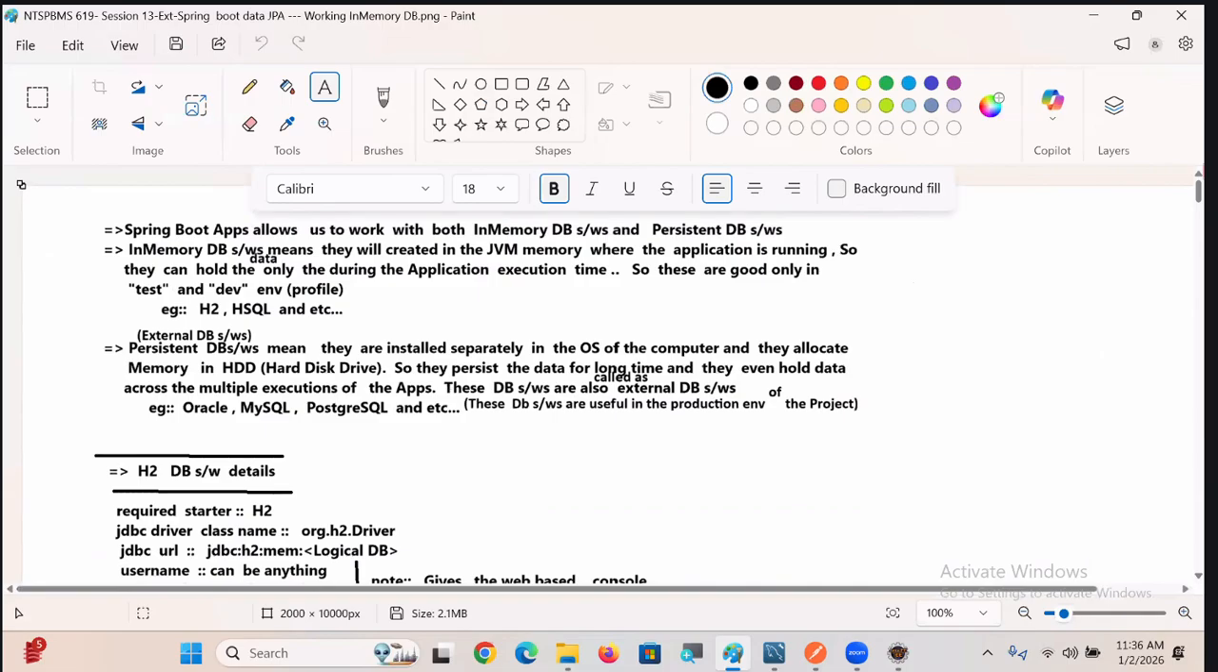From the beginning, I am saying Spring gives embedded servers and embedded database software. That means I need not install software separately, guys. Do I need to install any software separately? Along with application execution, in the JVM memory itself, the database software is created. Servers are also like that.